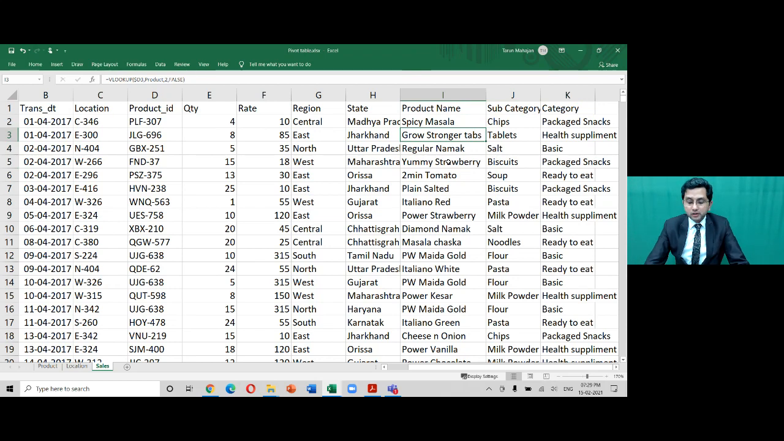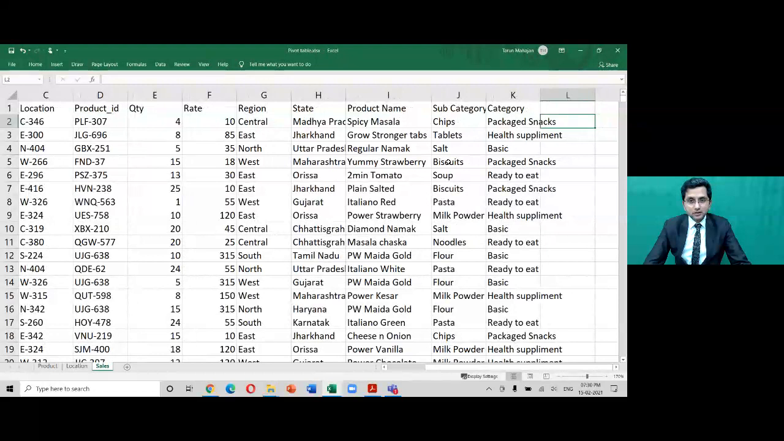Grown stronger, tabs, regular namak, yummy strawberry, 2-minute tomato, plain salted biscuit, Italiano red pasta. So now using VLOOKUP, I have 5 more columns multiplied by 1500 rows, 7500 new data points. So many columns and so many rows are there. I'm giving you 5 minutes. You also try to do this. Meanwhile, I'll solve your doubts.